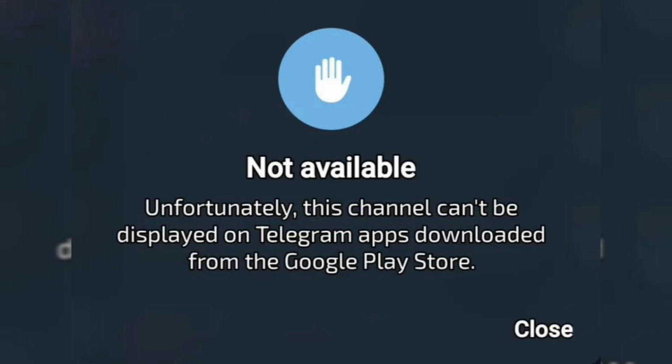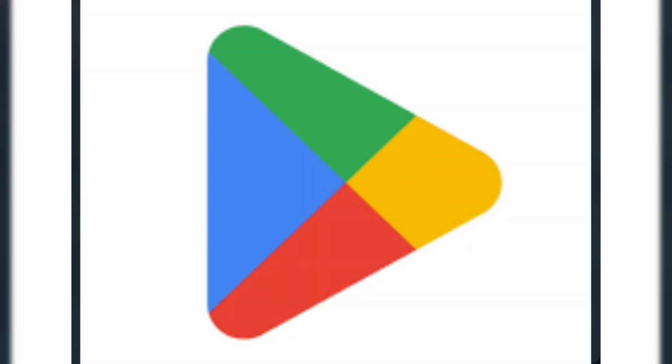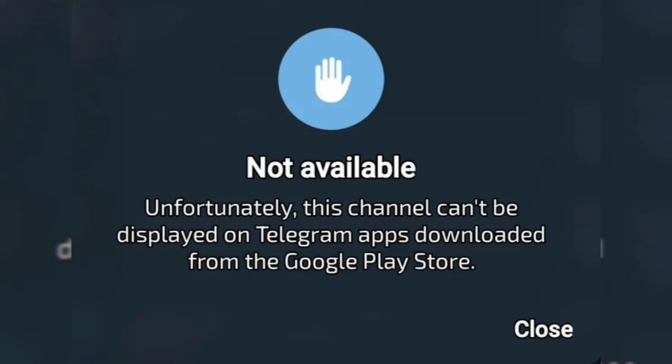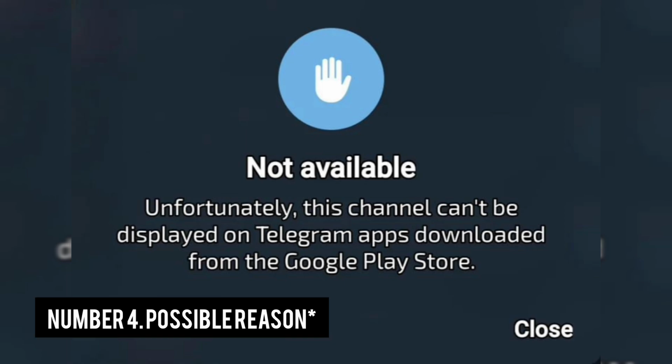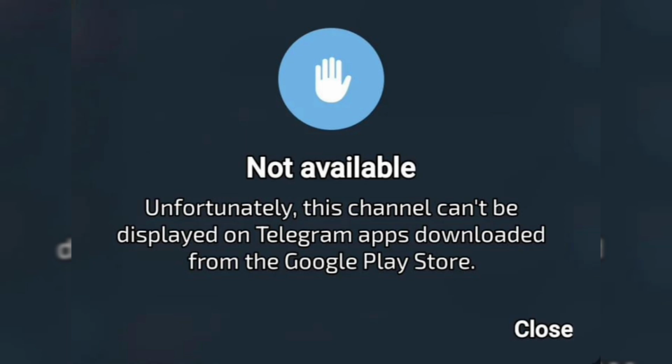Possible reasons: number one, Google Play Store policy restrictions. Telegram must follow Google's guidelines. If a channel contains adult, sensitive, or controversial content, it may be hidden in the Play Store version. Number two, using the official Play Store version. If you install Telegram directly from the Play Store, some channels are automatically restricted. Some channels are marked as sensitive by Telegram itself, which triggers restrictions on certain app versions.